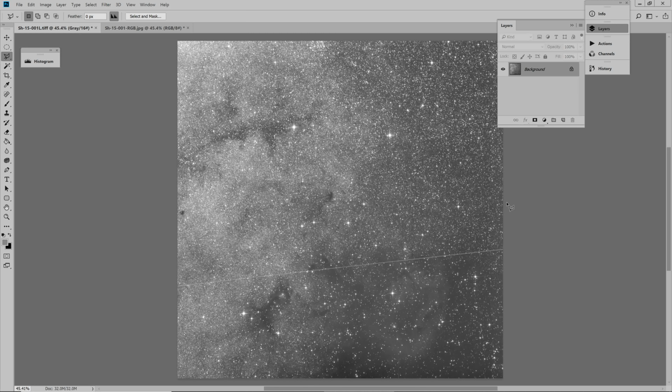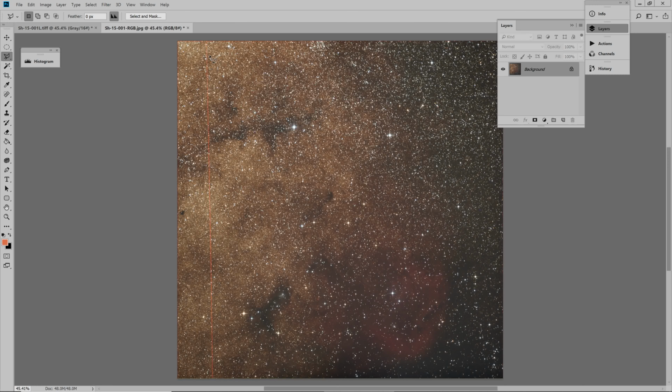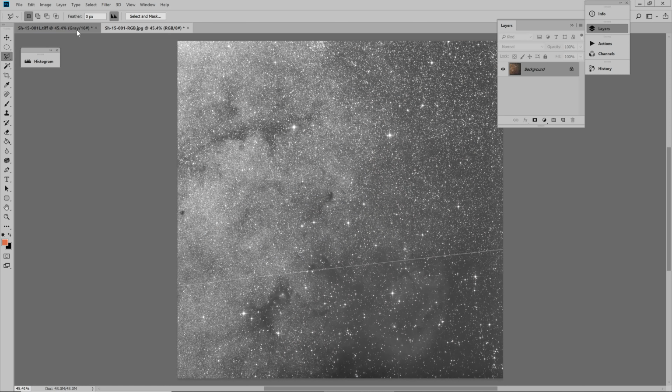Today we're going to address some cosmetic problems we sometimes have in our image. As you can see here in this image of Sharpless 15, there is this stripe across the luminance layer and this red stripe across the RGB layer. Sometimes it's very annoying, and it doesn't go away even after stacking. So how do we fix this problem?